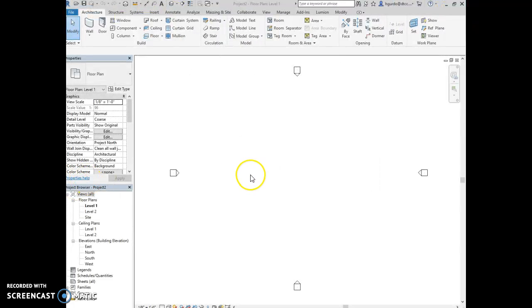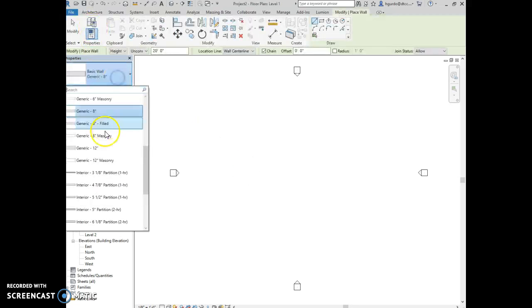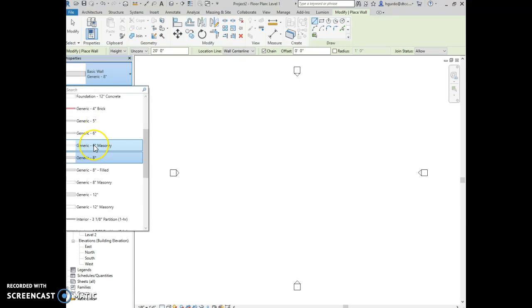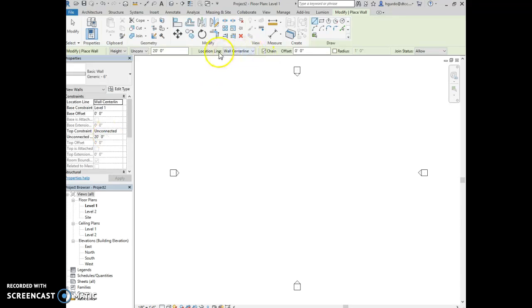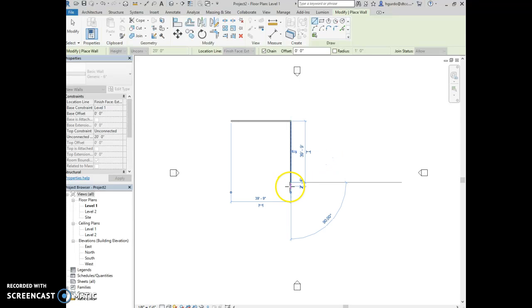To draw a 40 by 40 square that's to the exterior face, we're going to select Wall. We're going to select a generic 6-inch wall. Make sure that you don't pick masonry. That's not what was asked for. Generic 6-inch was asked for. And you're going to change the location line to Finish Face Exterior. By doing this, it sets the exterior face of the walls where the dimension is going to start. So I'm going to move my mouse over and type 40 feet. Move it down and type 40 feet. Move it back over, and then close the loop.